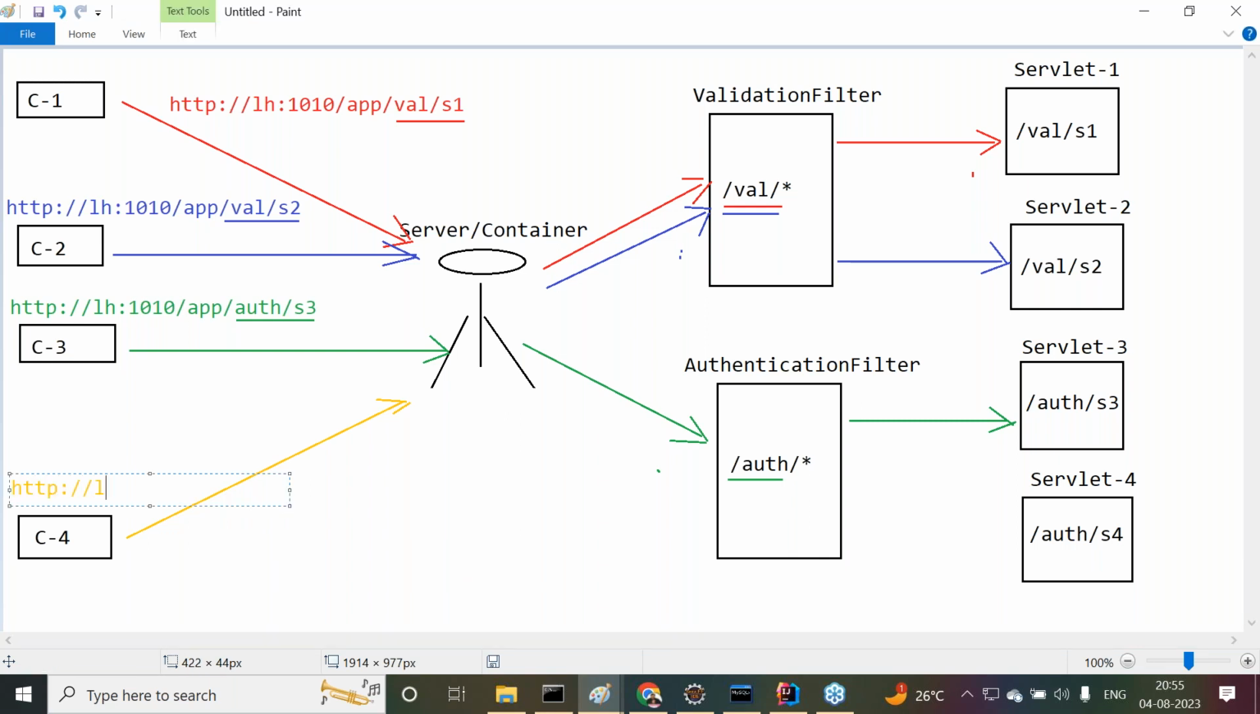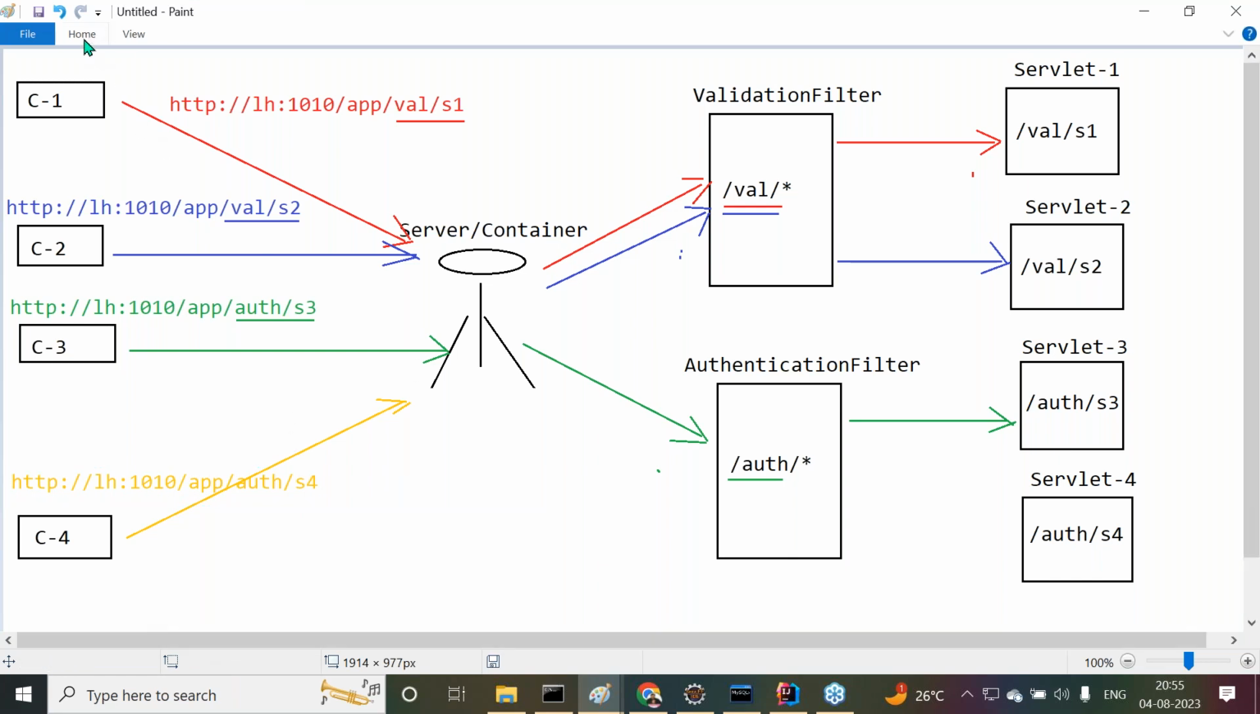The request will be HTTPS localhost 1010/nowapp/ and after this application name we have to provide the URL pattern name, auth/s4. That's the URL pattern we provide here.